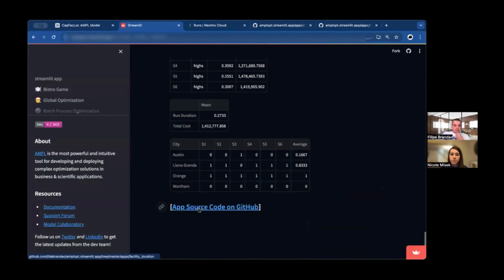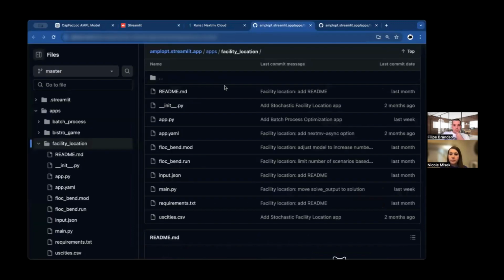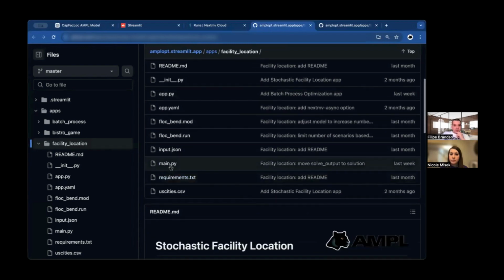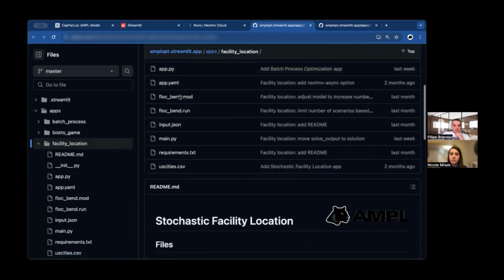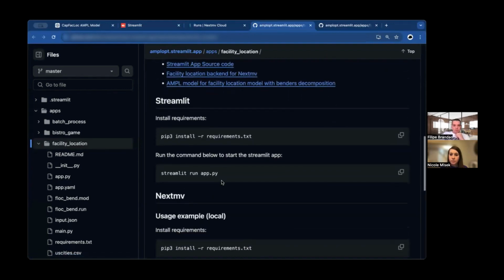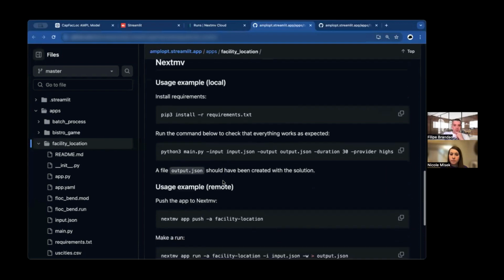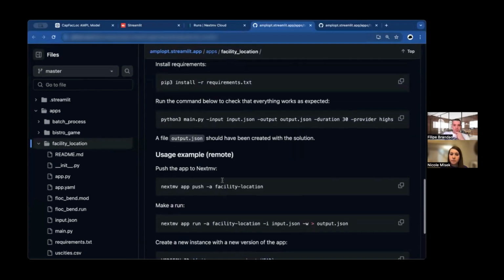At the end of this app, like at the end of several others, we always have a link to the source code on GitHub that takes you here. And in here, you have the backend that is also running on Nextmv, the model, and you have the front end. And in the README, you can also see how to install Streamlit, how to get it to run, and also how to deploy the backend to Nextmv.